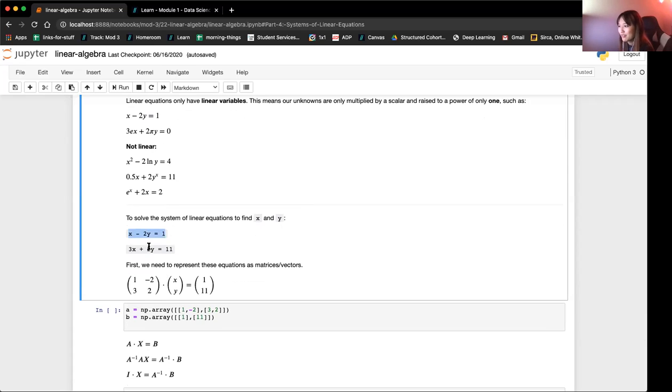Here we have two equations using x and y. From this system of equations, we want to find what x and y are. If you've taken an algebra class, you would substitute x and then rearrange the formulas a little bit to get y, and then resubstitute and solve for x and y. But we can also do this with linear algebra.